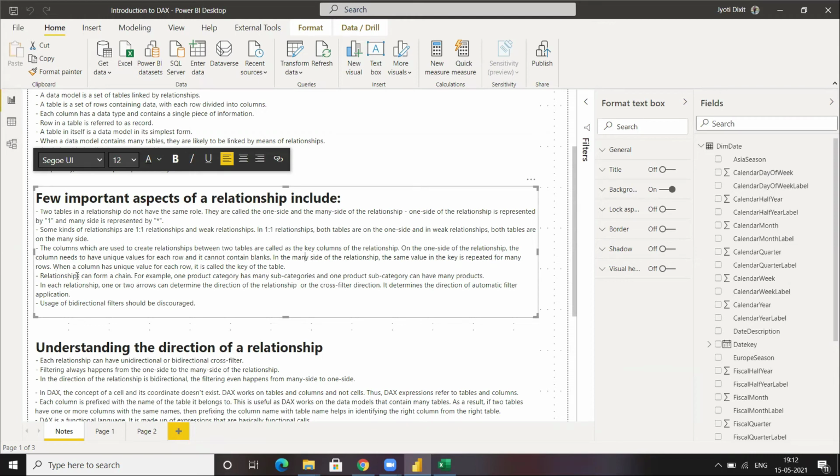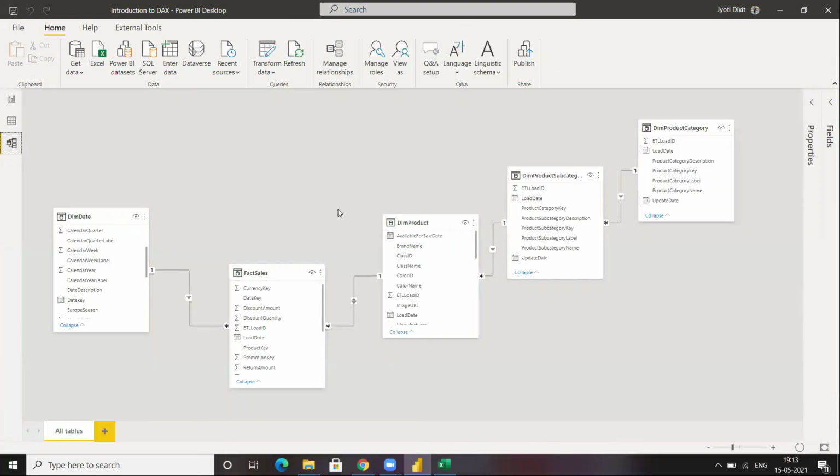Relationships can form a chain. Now this is very important, which I'm just going to explain to you. For example, one product category has many subcategories, and one product subcategory can have many products. Let's go to model view. Now over here you can see that I have many tables. One is dim product category, the other one is dim product subcategory, the third one is dim product itself, and the fourth one is fact sales.